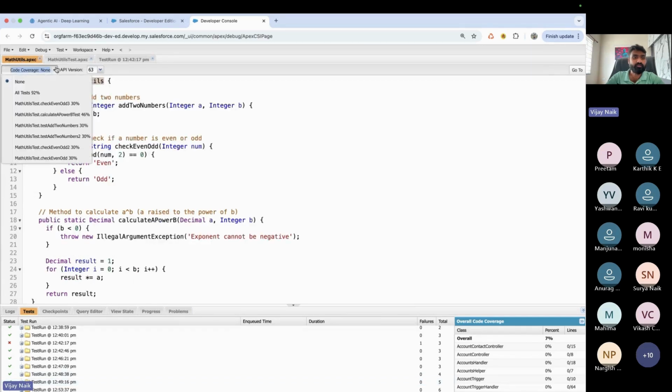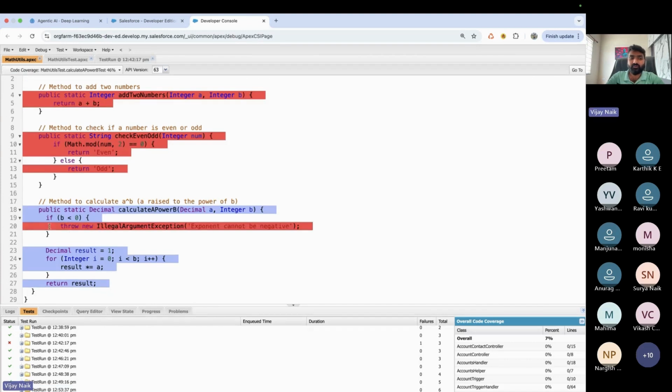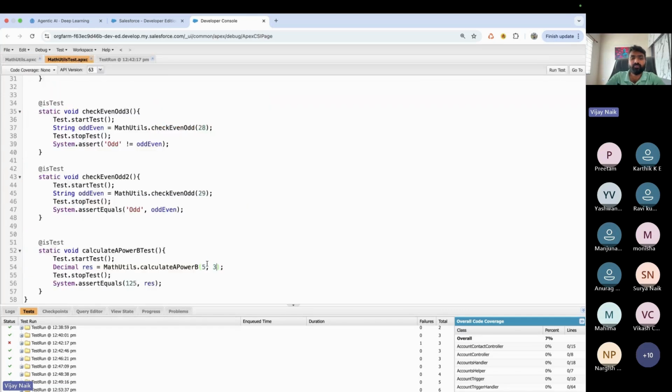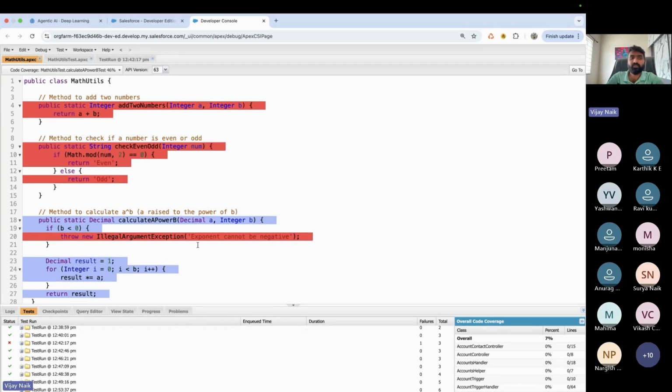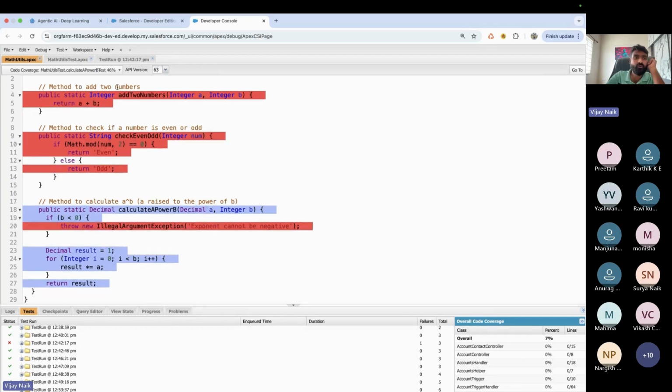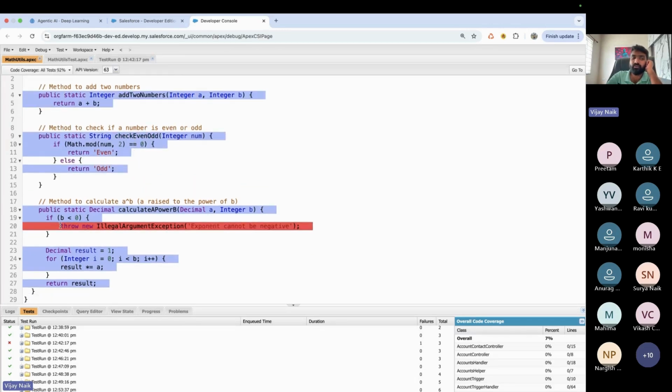And let's see here, coverage. I want to see how much of the code this is covering. Calculate a power b test, right? You can see it covered all things, but it did not go into the if, because b is greater than 0. In our case, b is 3. Therefore, it did not go into the if block. Rest everything it covered, and this covers 46% of our code. But overall, it covers 92% of the code. Only one line is not covered. If we cover that also, it will be 100% code coverage, right?